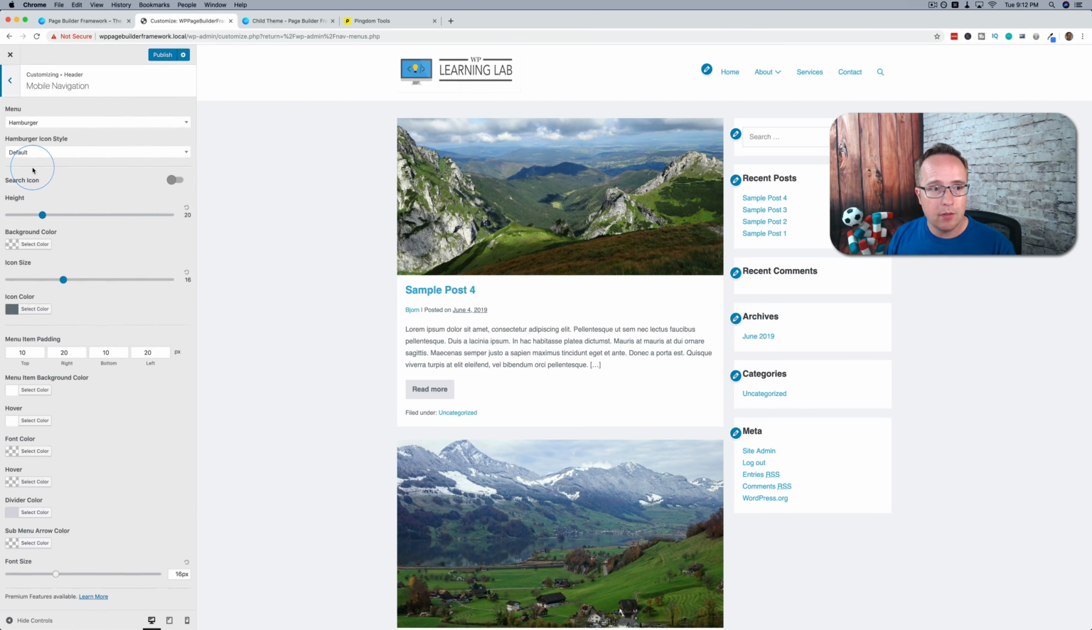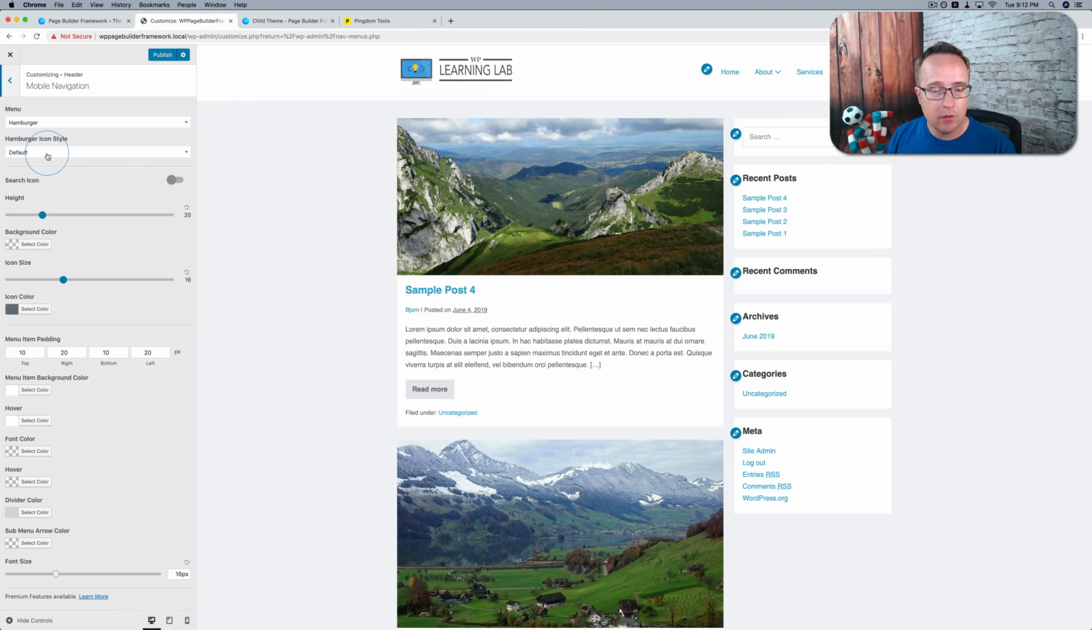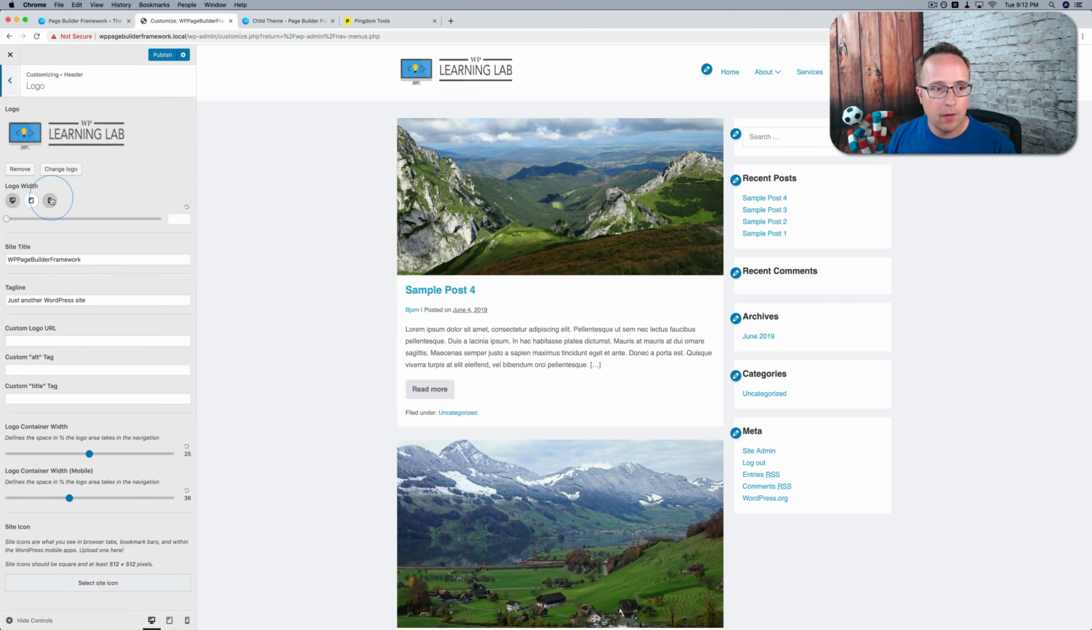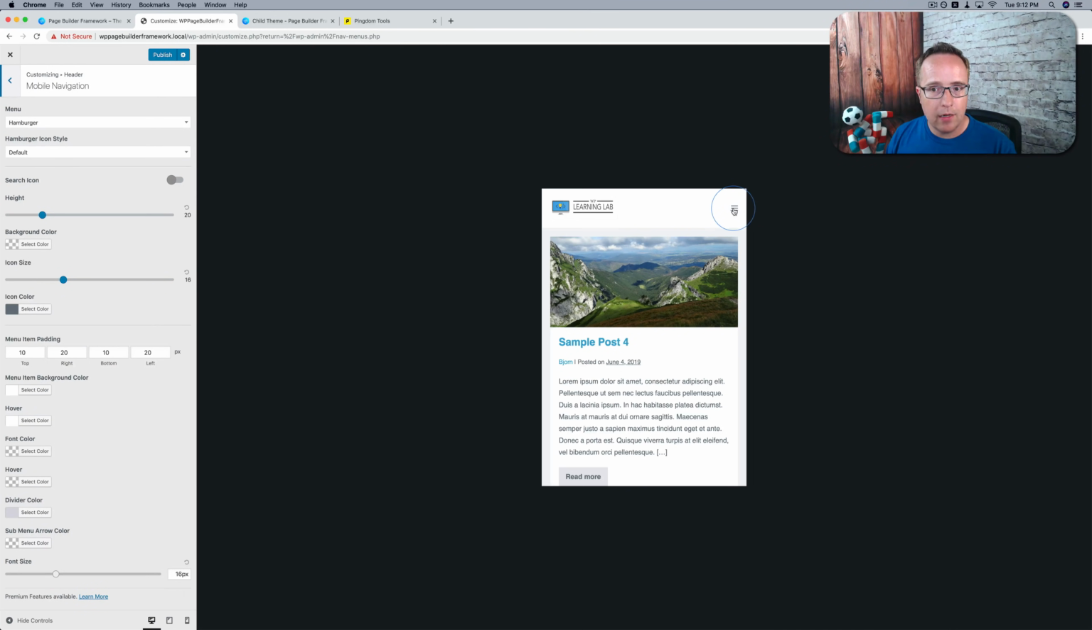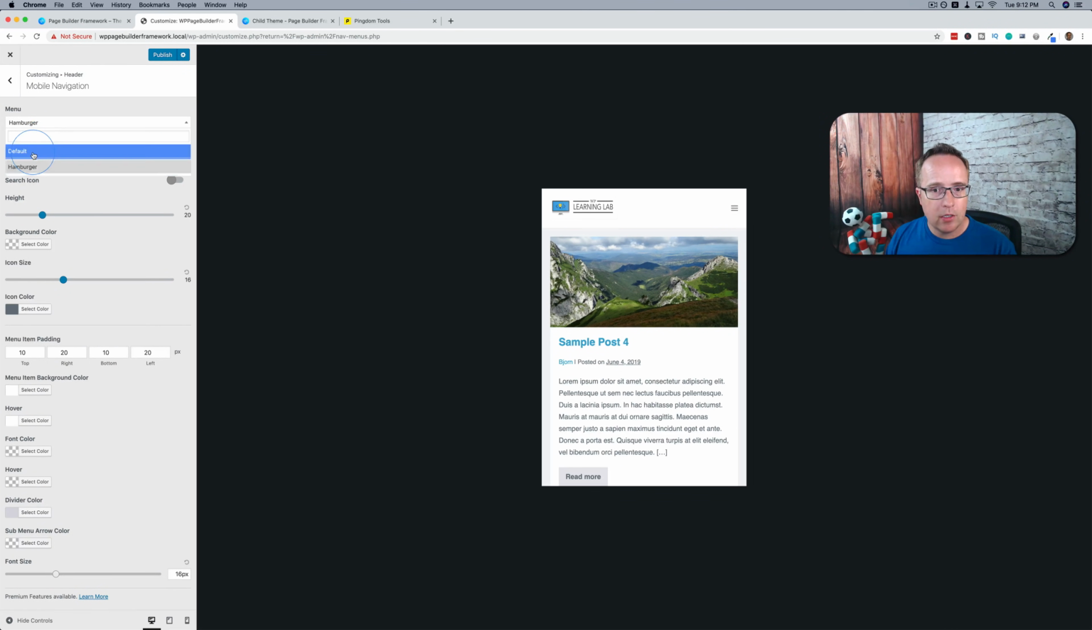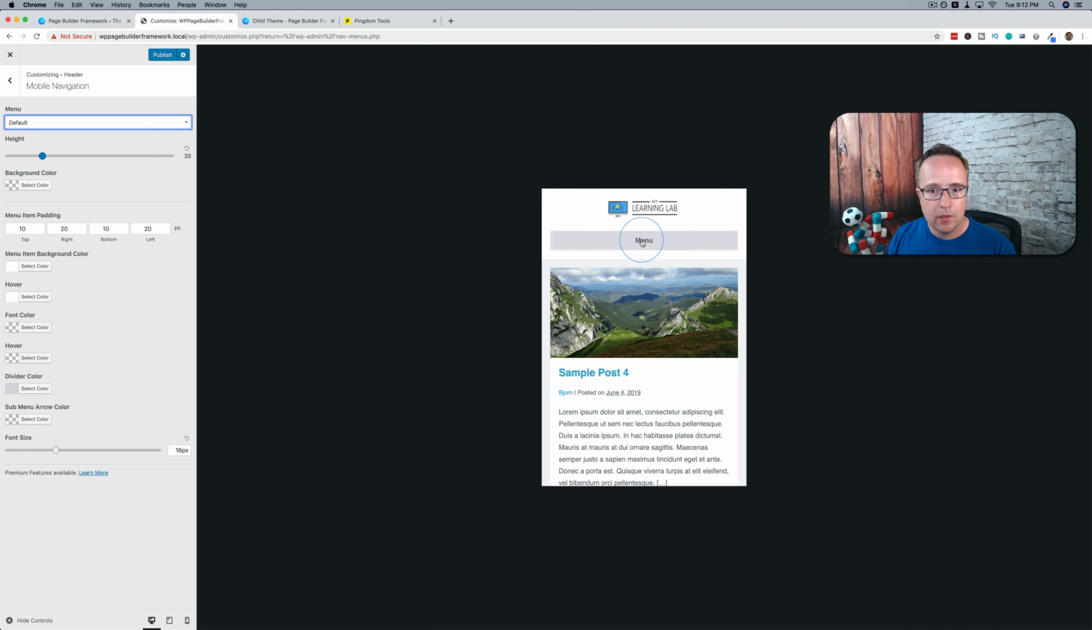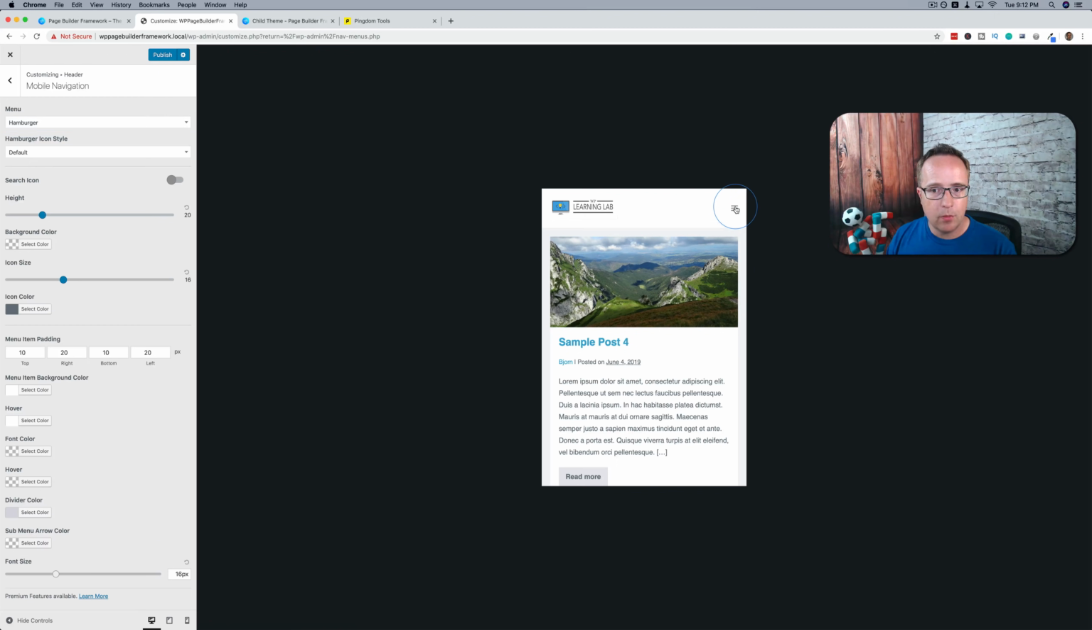Under mobile navigation, we have some important stuff because mobile is quite important. I'm going to switch the view back to mobile by going to Logo, Mobile, and we have our hamburger icon right here. That's our mobile menu. And we can change it to default, which is like this. It says menu. You don't see that very often. And we can have hamburger. You see that much more often.